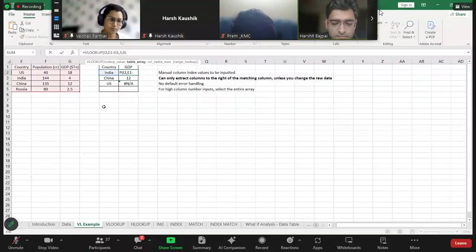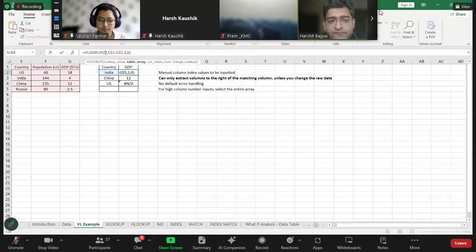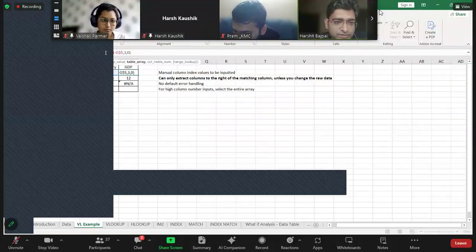It was about the range. That is why we wanted to mention it. You don't need to freeze the lookup value, because anyway you would want it to change when you drag it.